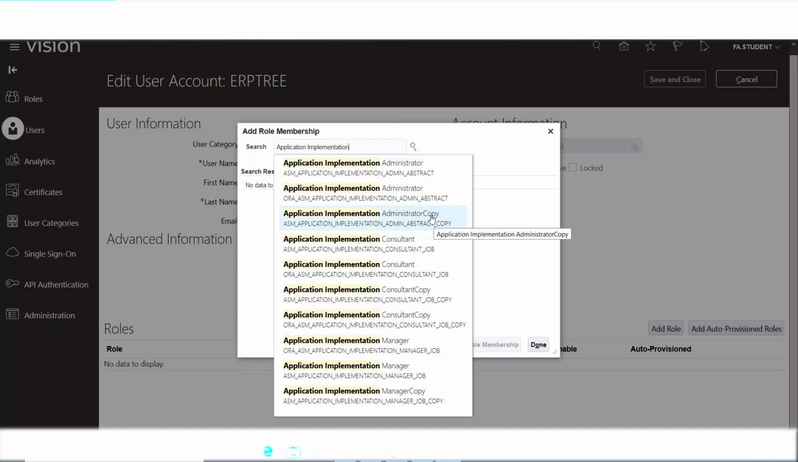Just notice these points. Another role name is application implementation consultant. For consultant also we have 2 definitions. Only the code is different. This one starts with ASM, and this one starts with ORA. And the same role somebody copied.